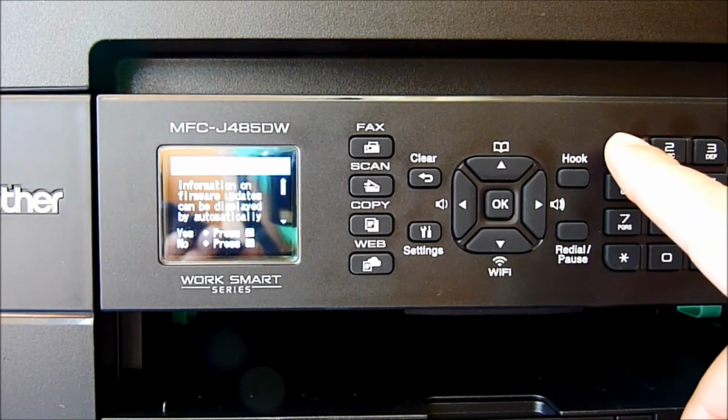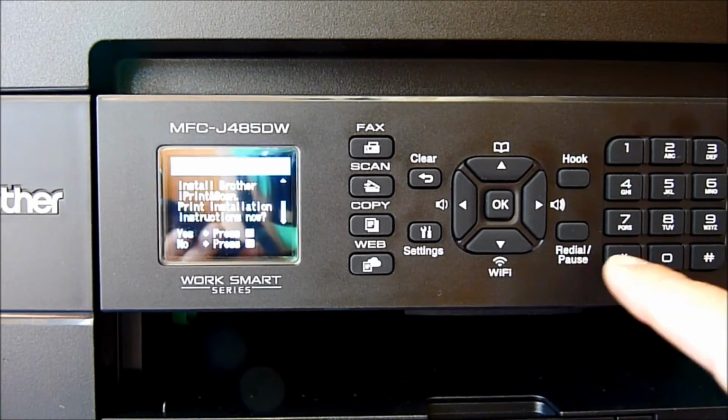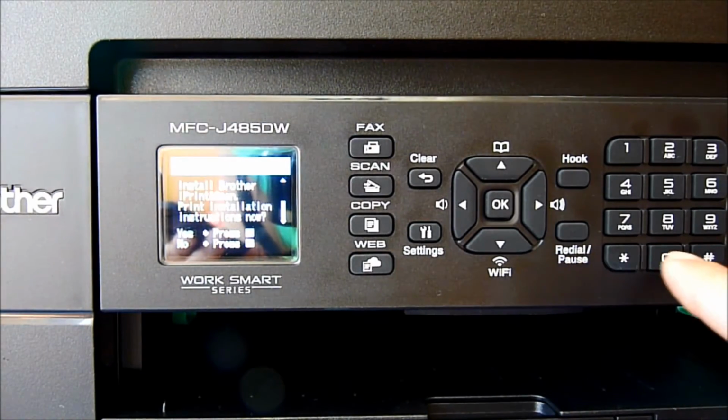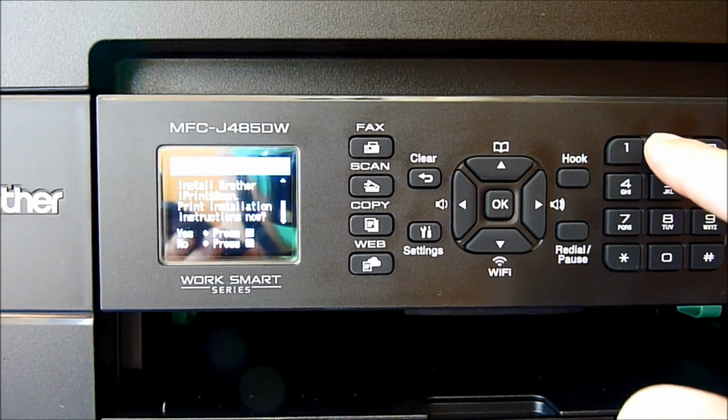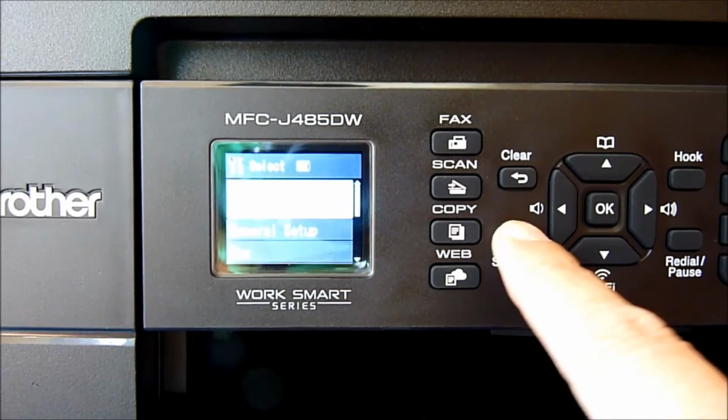1 is for yes. Print from your computer. Install software for mobile. No, I don't need it. I'm going to read it later. Yeah. So 2. Okay, so now to do the Wi-Fi setting.